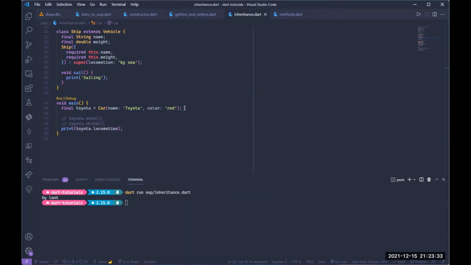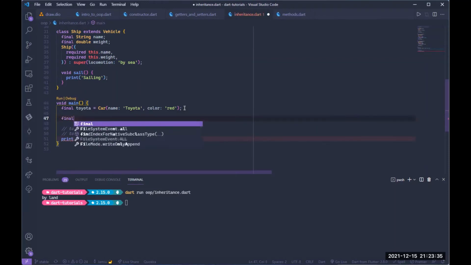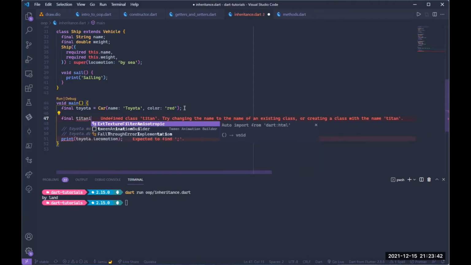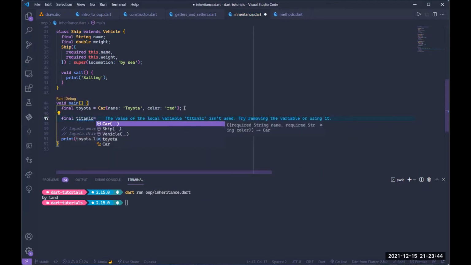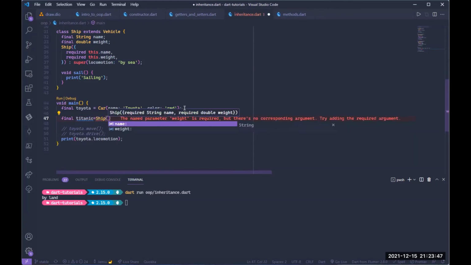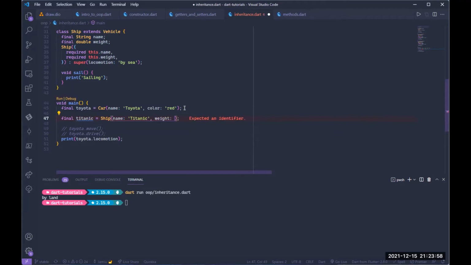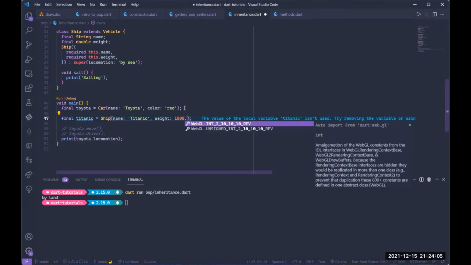So alternatively, hold on, let's say we create a ship. Let's call the ship Titanic. We have a name, Titanic. We have weight. I don't know the weight, so let's just give it a random weight. It's a double, right? Let's say 1,000.